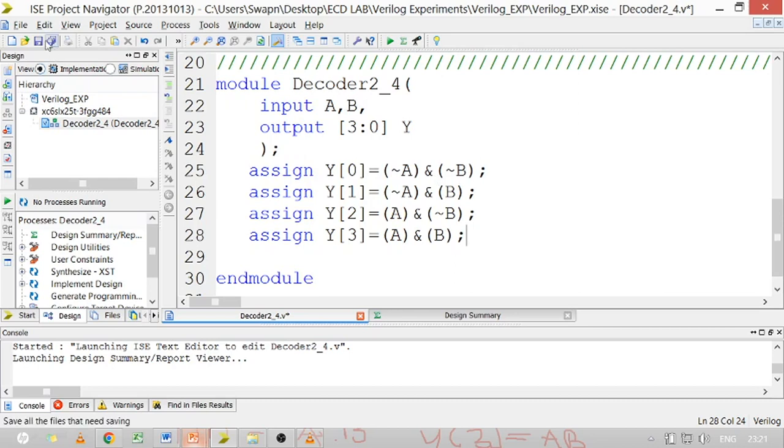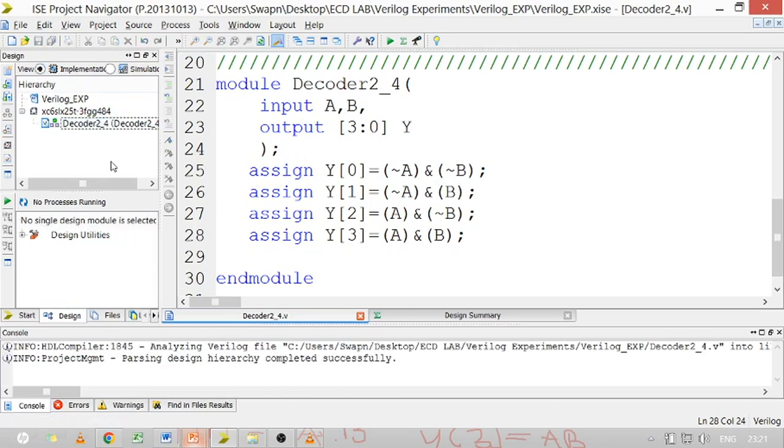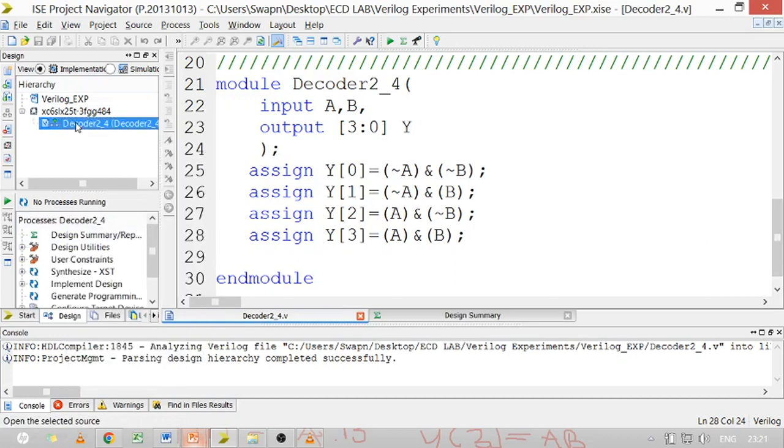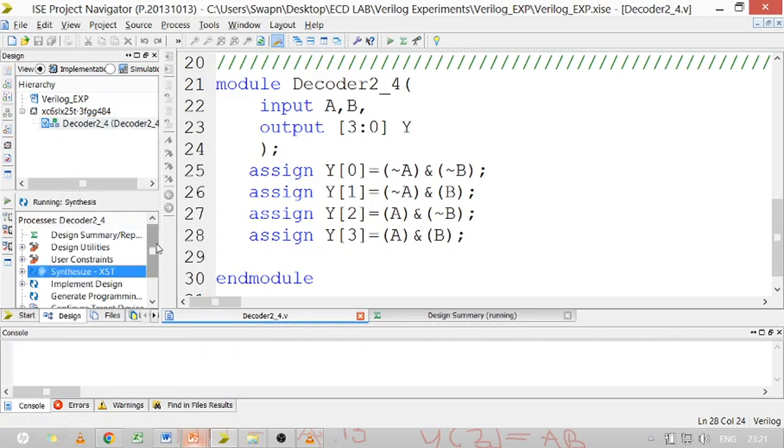Now after that we have to save it. So when we are going to synthesize, that means we are going to check the syntax and compile. You should note, whenever we have multiple files inside this project, it should have 3 dots, which shows it is set as top module. Right now we have a single file, so this option is disabled. So just click on this file and go to the process. We have to synthesize, so double click on synthesize.